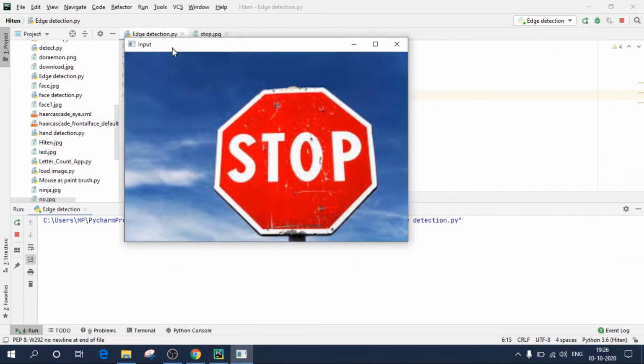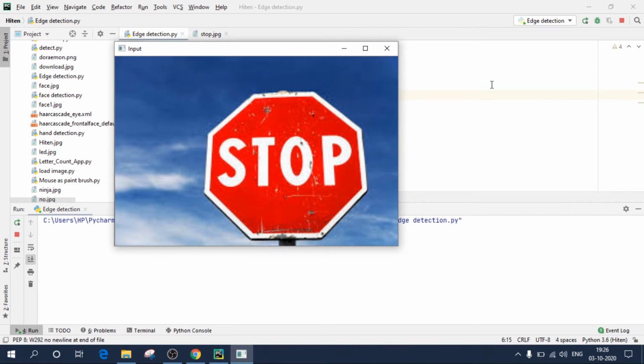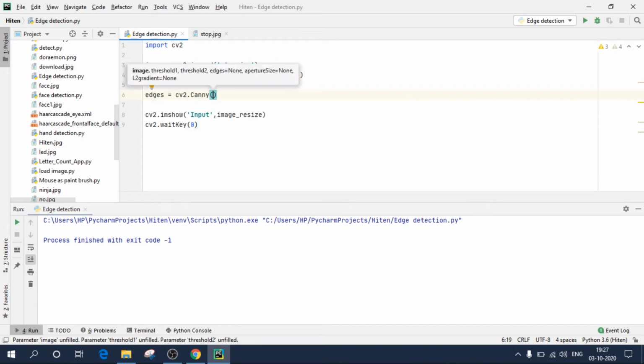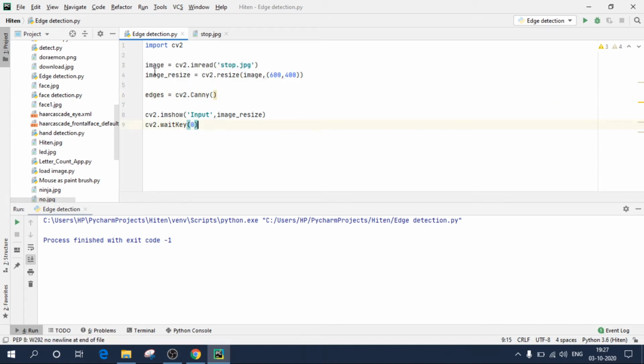Now we'll try to apply an algorithm which will detect edges. The algorithm name is cv2.Canny, that is Canny. Let's create a variable named edges equals cv2.Canny. Pass the image on which you want to detect your edges. I want to detect my edges on this image, so copy this and paste over here.